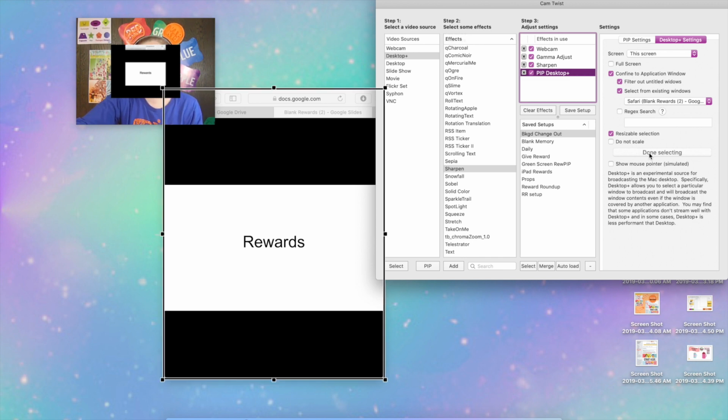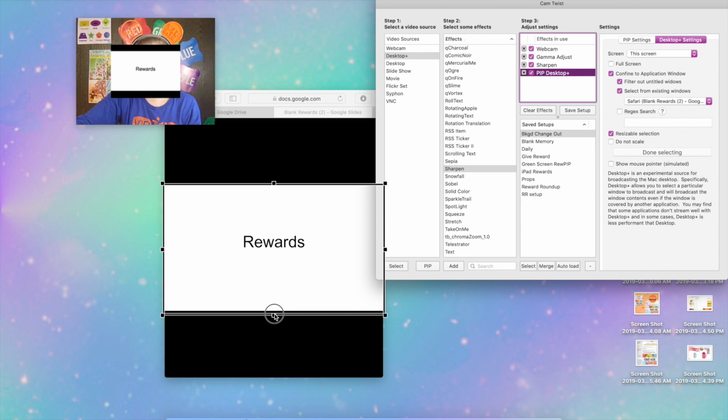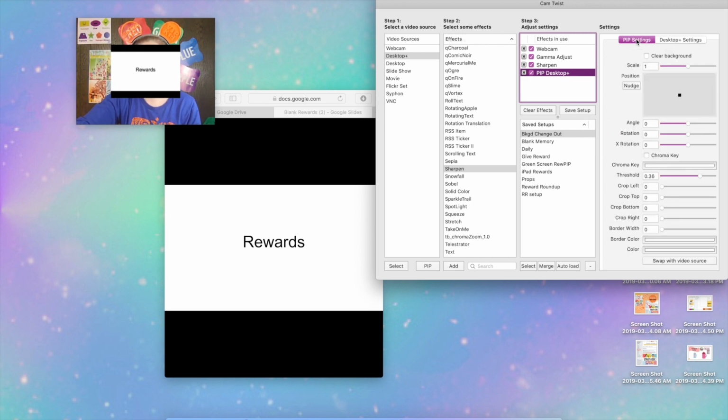So we're going to hit select capture area and drag this box down and this box up. And now you can see it's just that white area that's showing up. We can hit done selecting. Now there's black bars on the top and the bottom. So we're going to go to the PIP settings and just click the box for clear background.